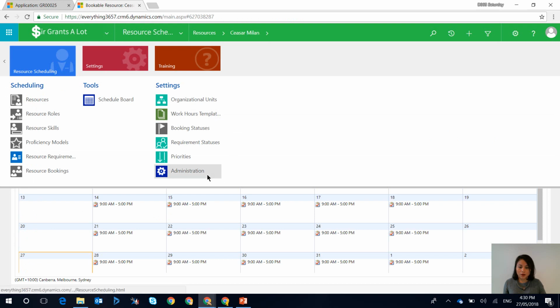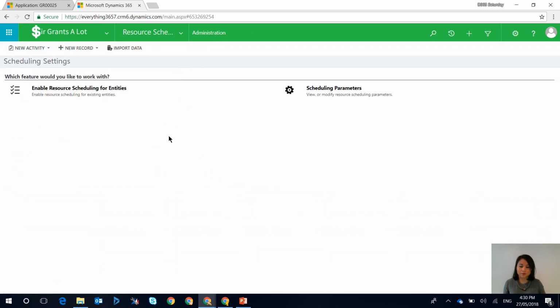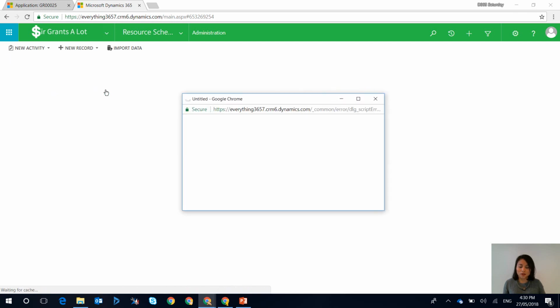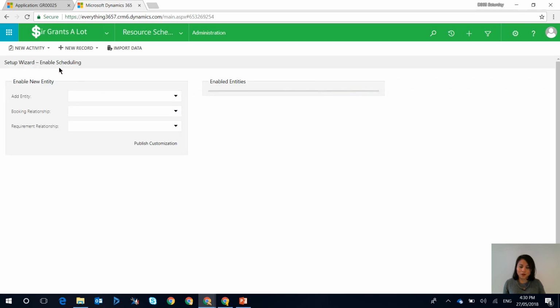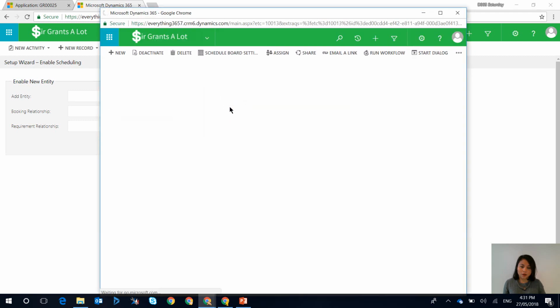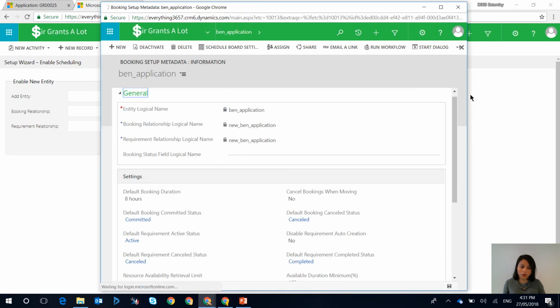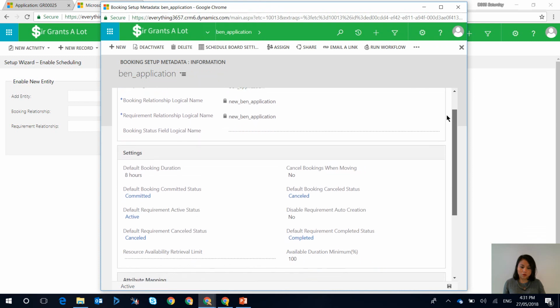Now, to do that, I followed a blog post, which I will link down below, and the docs.microsoft.com article as well. You head into your scheduling settings and you enable scheduling, and when this loads, you'll see the entities that have been enabled by default for resource scheduling. So there's project and work order. And so here's my one in here, and when you set it up, there's a bunch of metadata that you need to set.